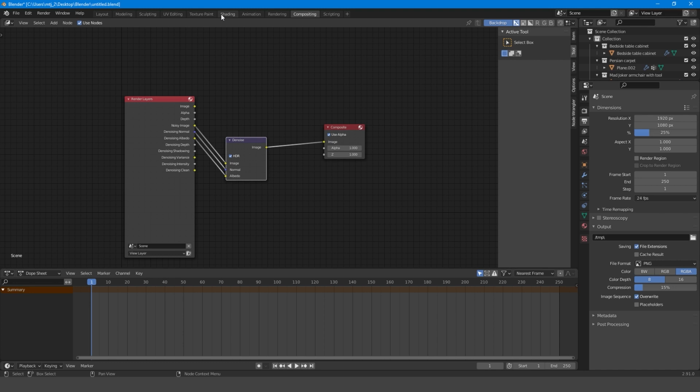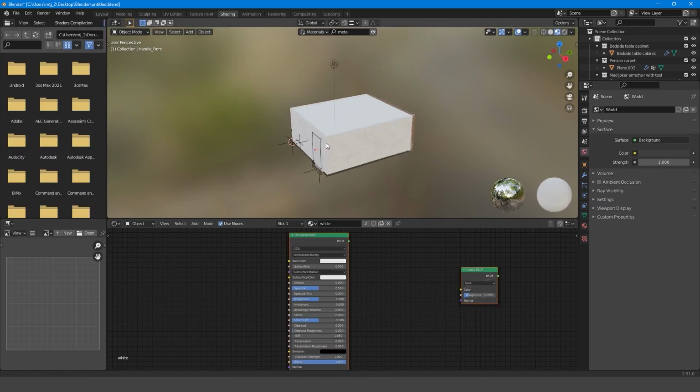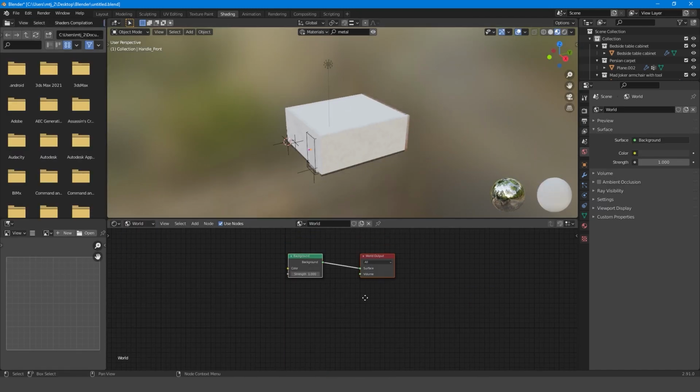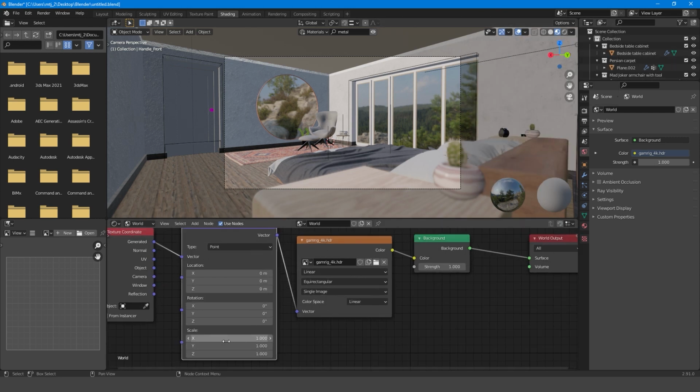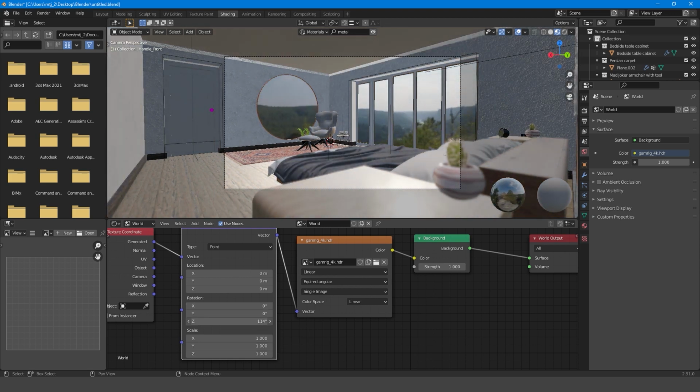For the lighting of the scene, go to Shading, then choose World. Hit Shift A and search for Environment Map, then hit Ctrl T to add mapping for the HDRI. Connect them as seen, edit the Z rotation axis if needed to get the desired scene through the window, and adjust the strength accordingly.